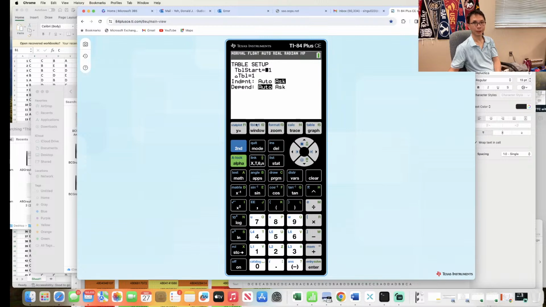Second window, this table set. And then change the independent to ask. And then second graph here. That will give you any value. You can just type in 1.75. It gives you any random values that you want. Next thing.